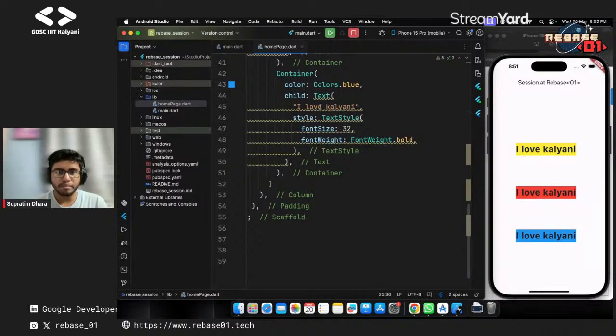And there are n number of properties that you can put inside text style, and you can style your text. You can put in themes. You can put in fonts. If you like to have a custom font for yourself, you can do it as well.